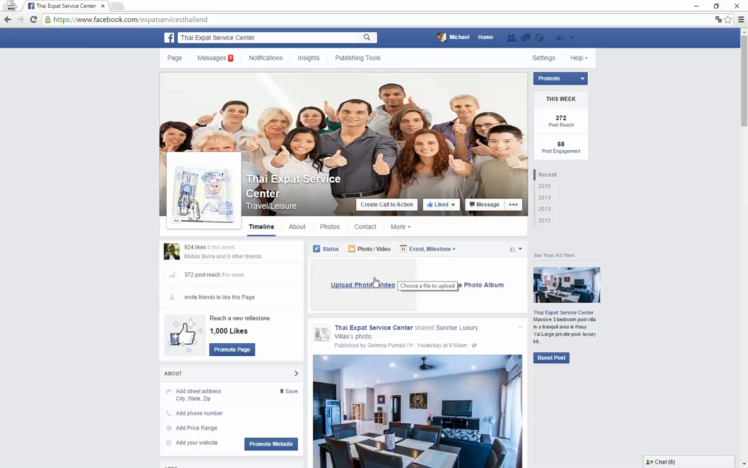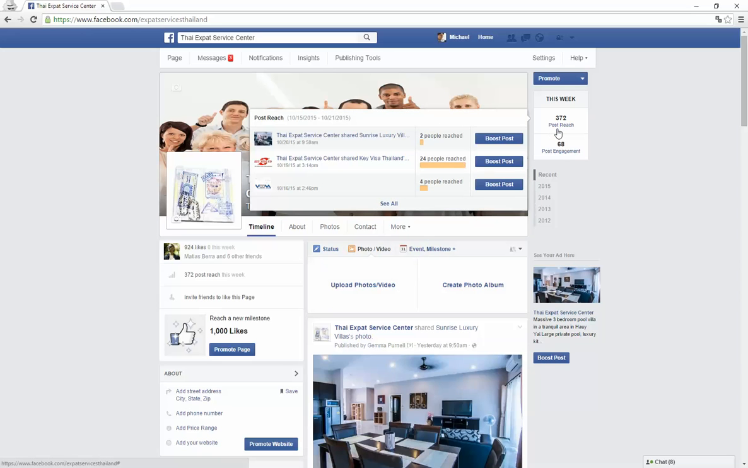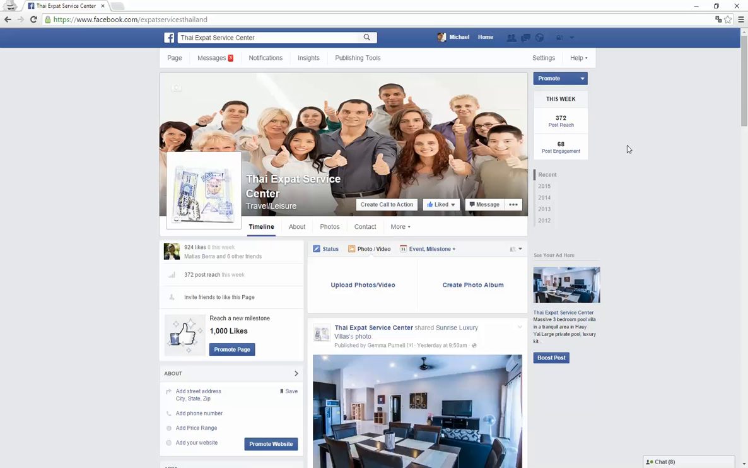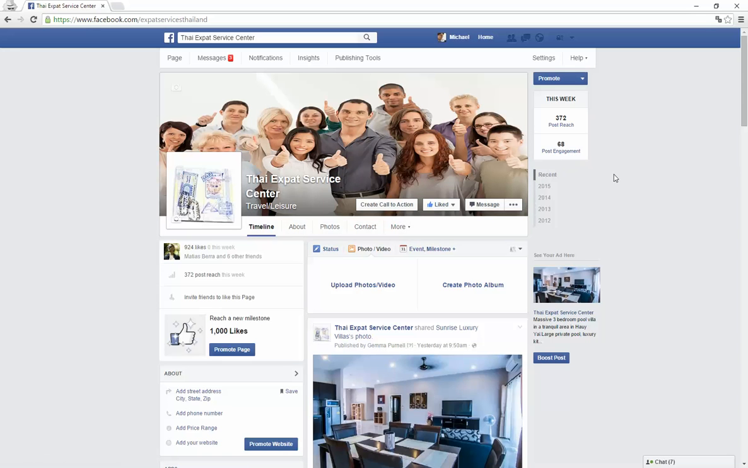So share it with everybody, get them to like it, because that will boost it and it will reach a lot more people. And you can also see this week our posts have actually reached 372 people in total, because of all of these in here. Also engagements, there's 68 post engagements. That's people commenting on various posts.